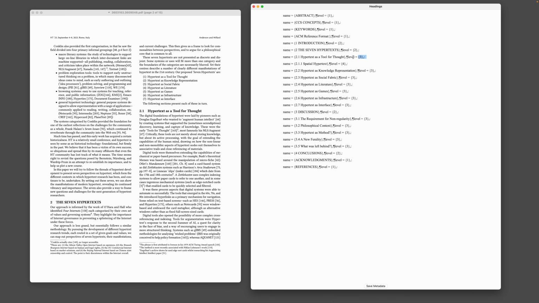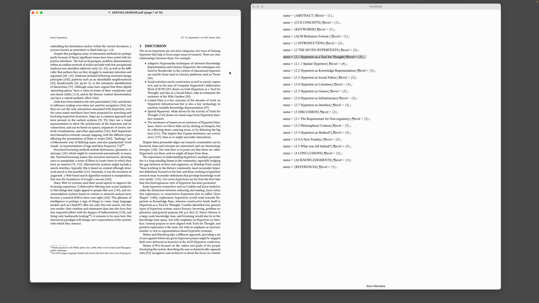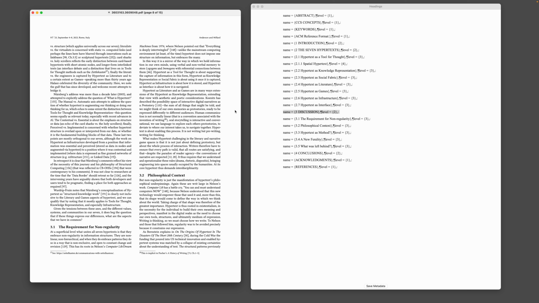Yeah, so maybe we shouldn't be so trying to figure out the levels, but it does figure out the headings. So we have a discussion. After discussion, we have, yeah, I think that's pretty good.